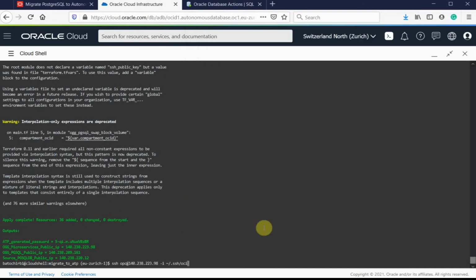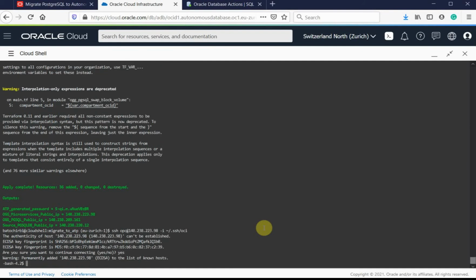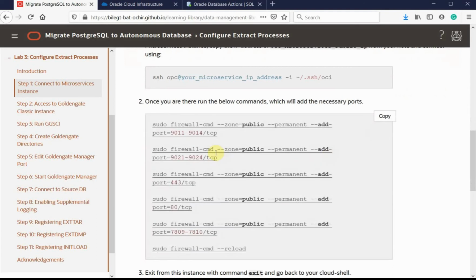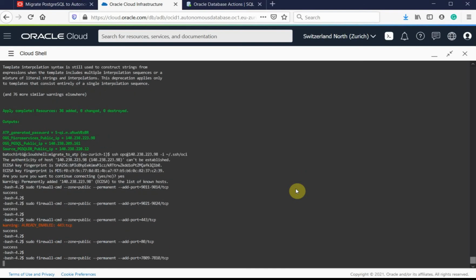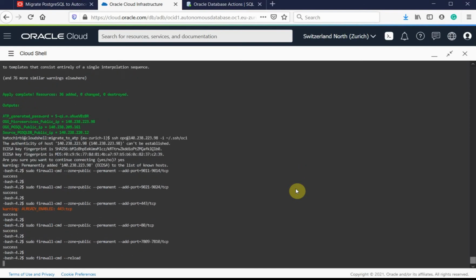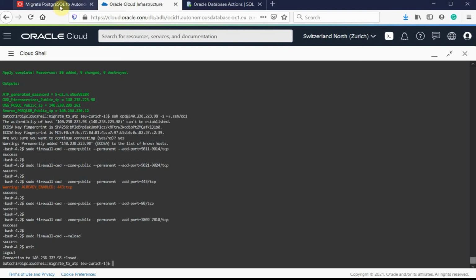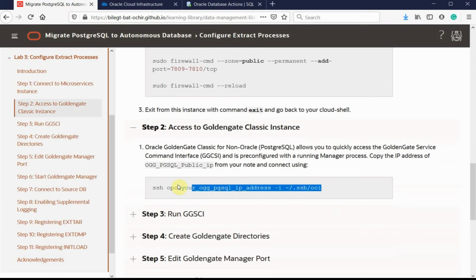and connect using SSH. Then run these commands to enable the necessary ports. Exit from this instance with command exit, and go back to your Cloud Shell. Now we should connect to GoldenGate Classic instance.